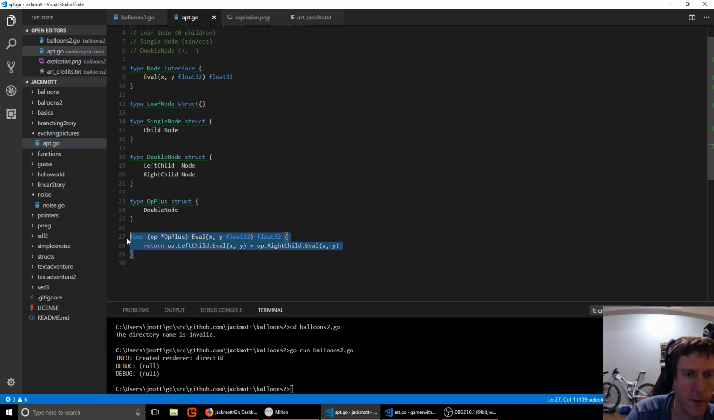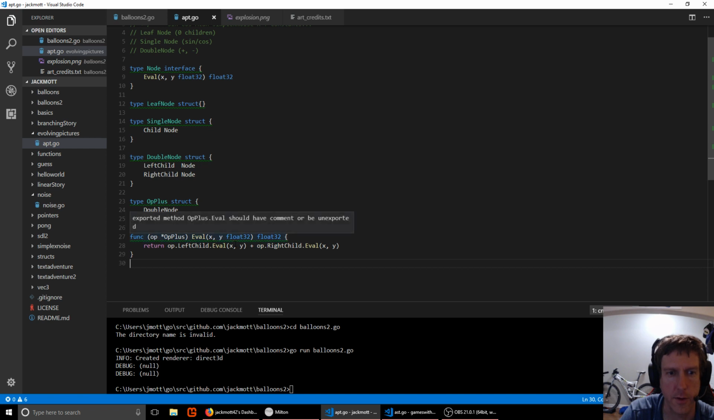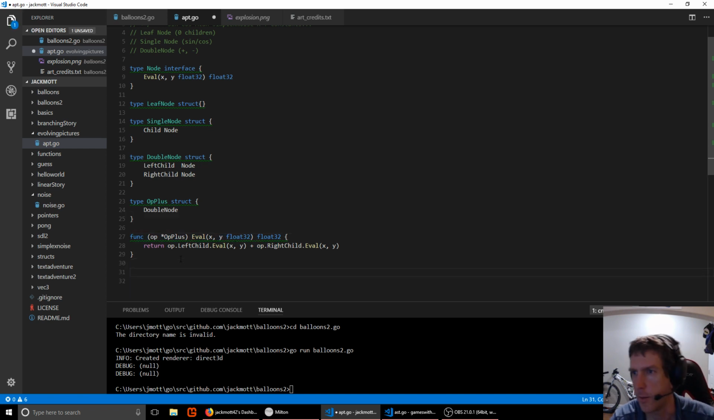So we have defined a plus operator, which is now a valid node because it satisfies the node interface, and it can compute the result. So at this point, we could build a tree as long as we only used plus operators. But we're going to need more than that. At the very least, we're going to need the x and the y.